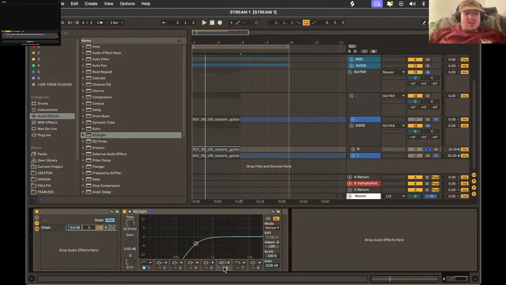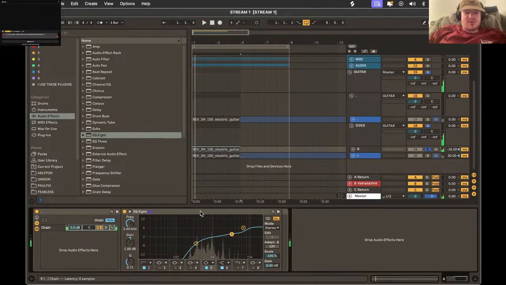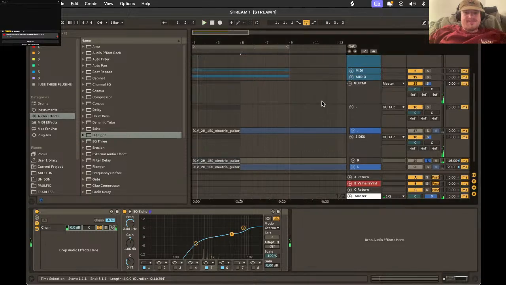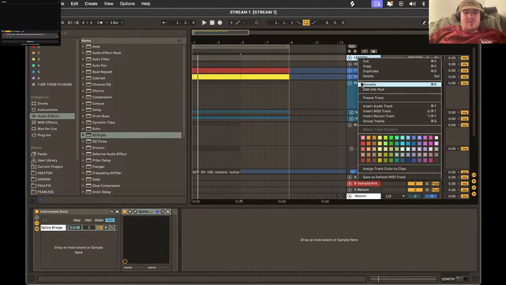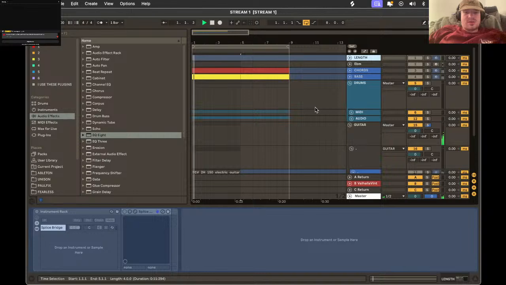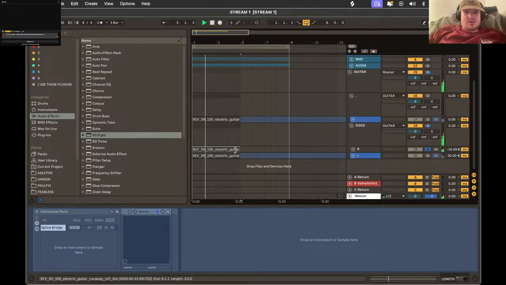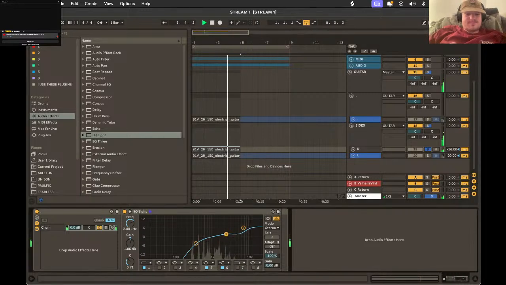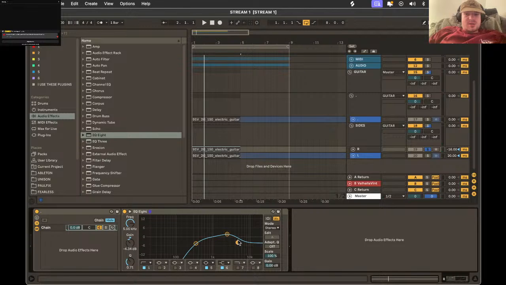I do the same EQ style here with my vocals. I do the same effect style with my vocals, just for everything really. I don't know why it's freaking out at me. Maybe I'll just freeze that. It's a little bit better. It's really obnoxious.